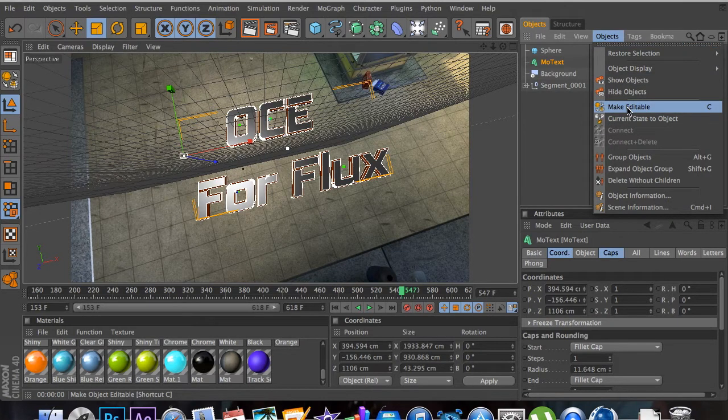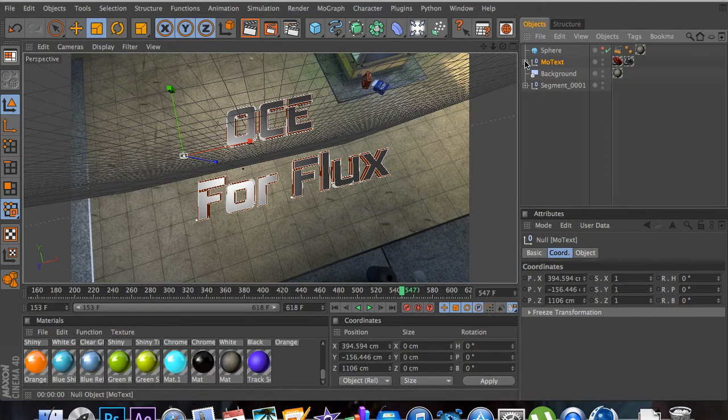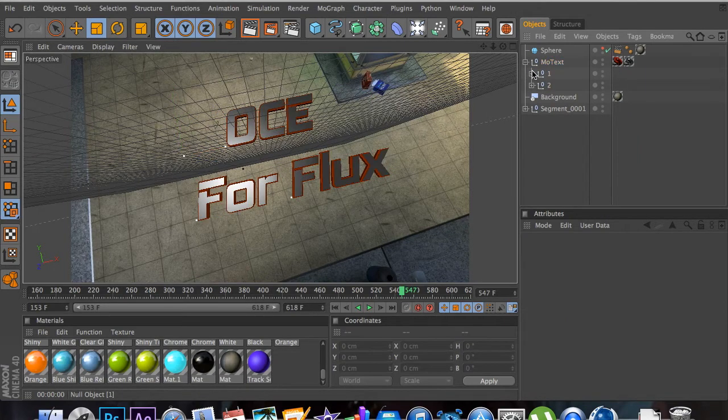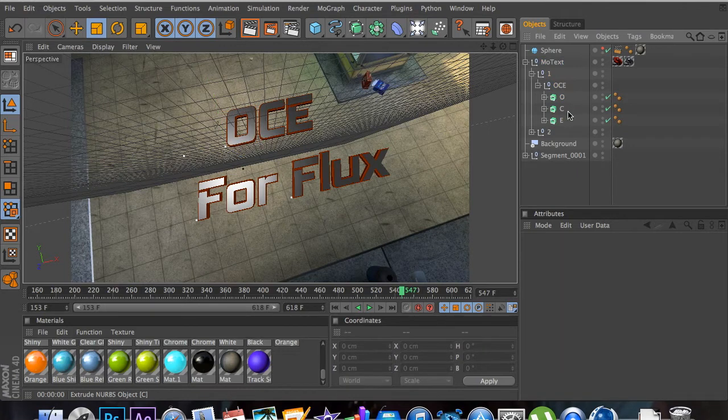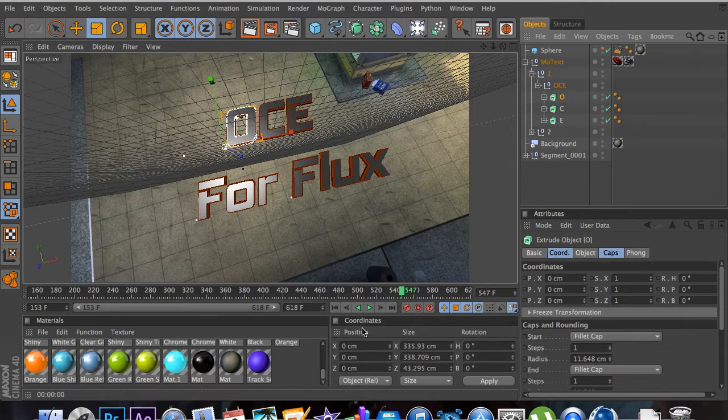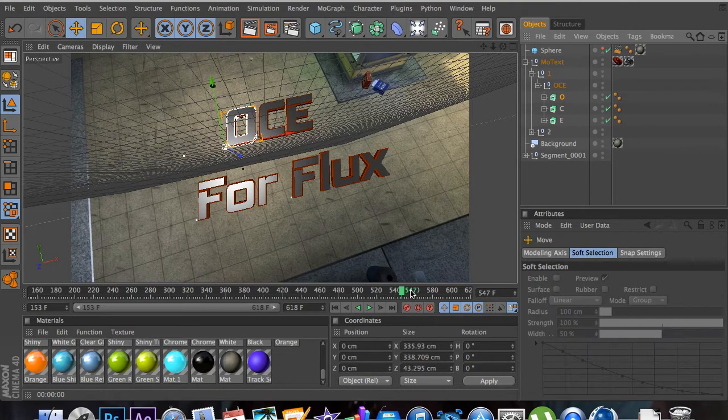You can actually just press C, and what this does is split your text into different files. So now look, this is an extrude NURB, so I have O, C, and E. Now I could do really cool effects with it. Like I can move this around now, and actually what I'm going to do here is show you how to do that.